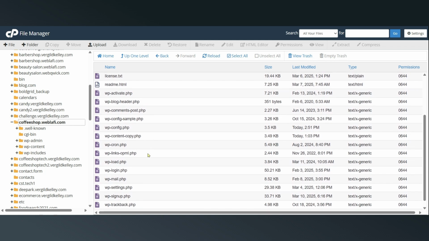And I'm going to scroll down until I find a file. It's in alphabetical order, I believe, that says wp-config.php. This is the file we're going to make an edit to. You want to be very careful with this file because it basically lets your website load, and if you make any errors, your website's not going to load or may not load correctly.